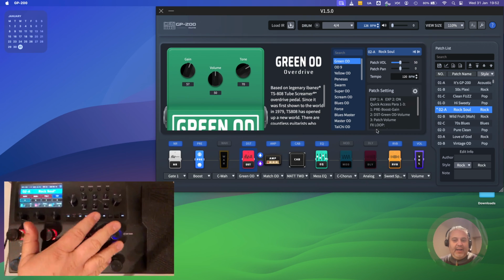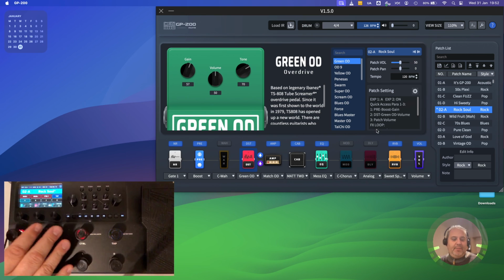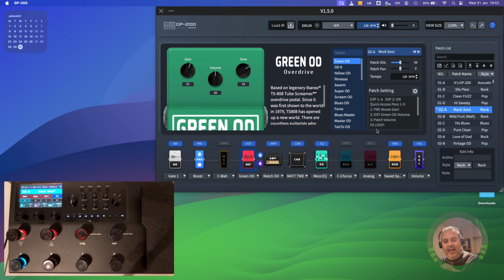The functionality of the control buttons is defined in the patch configuration, not in the global configuration. In the global configuration, you decide if these buttons have a fixed functionality or if they become, for example, a control button. If they become a control button, in the preset, you can decide what each control button is doing.